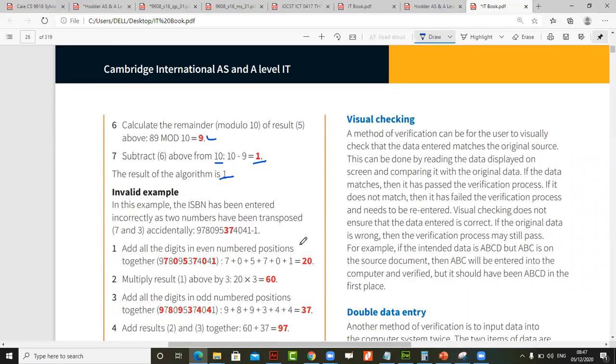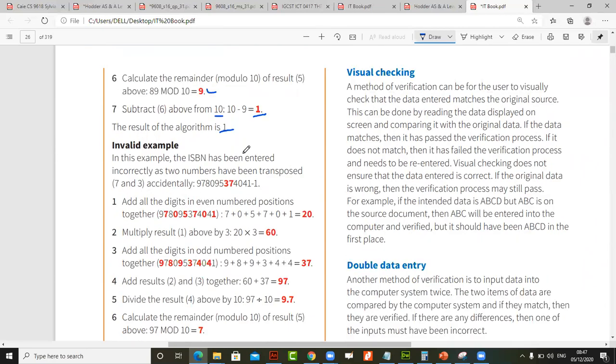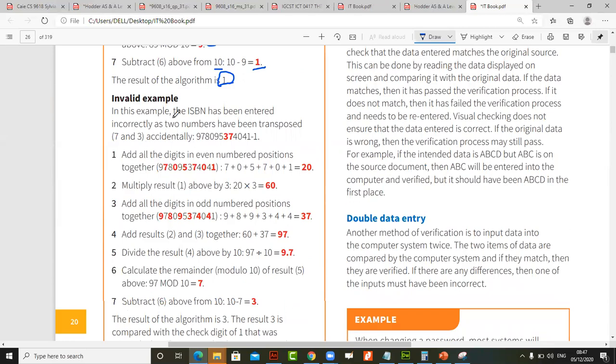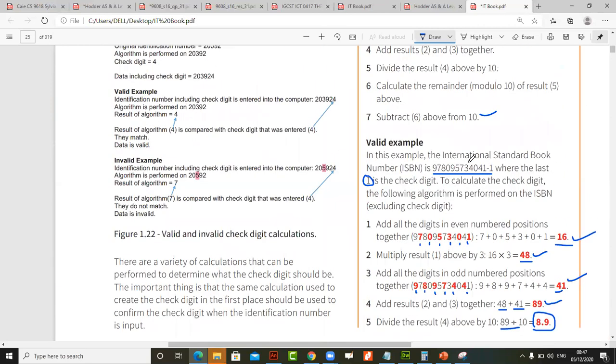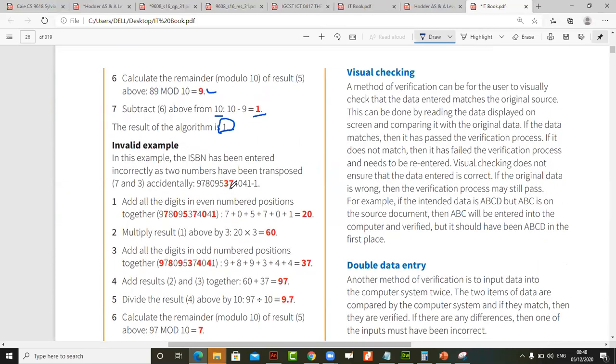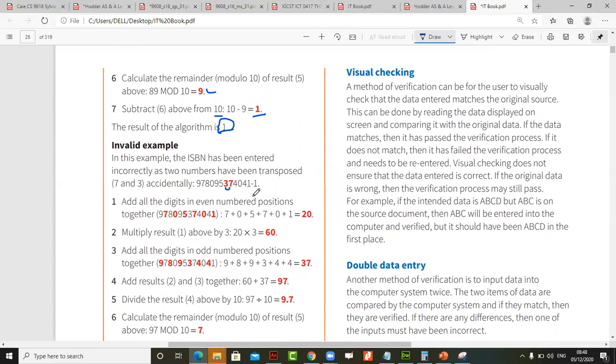Let's look at another example. This will make it more clear. We got the algorithm result as 1, right? In this example, the ISBN has been entered incorrectly as 2 numbers have been transposed. I have the same number. You can see over here I have 7-3, and we change it into 3-7. We're just changing it.